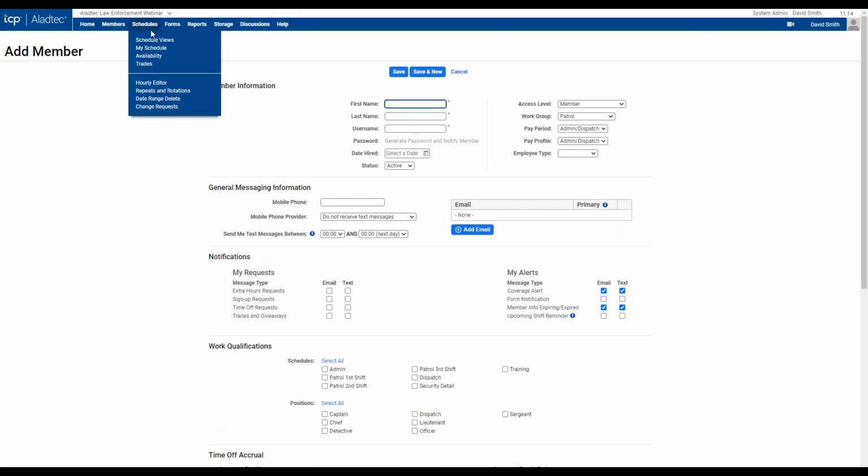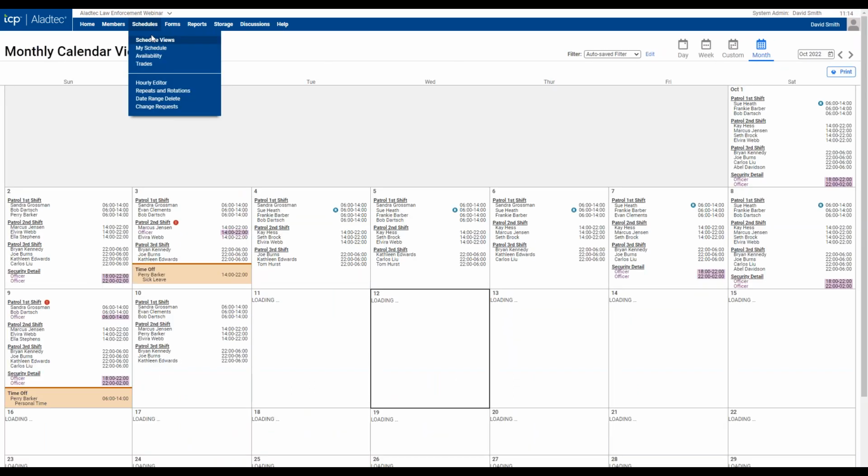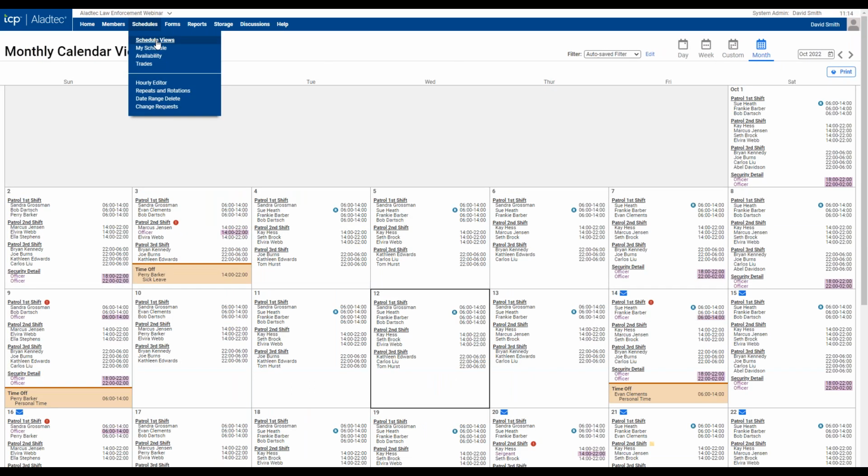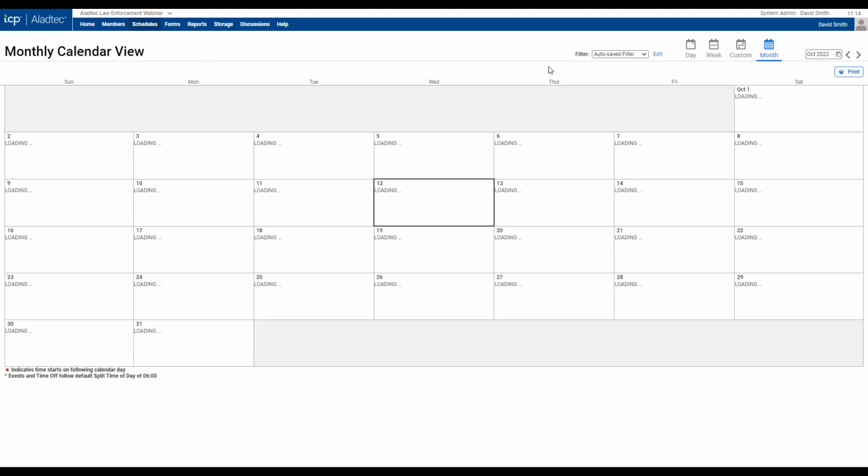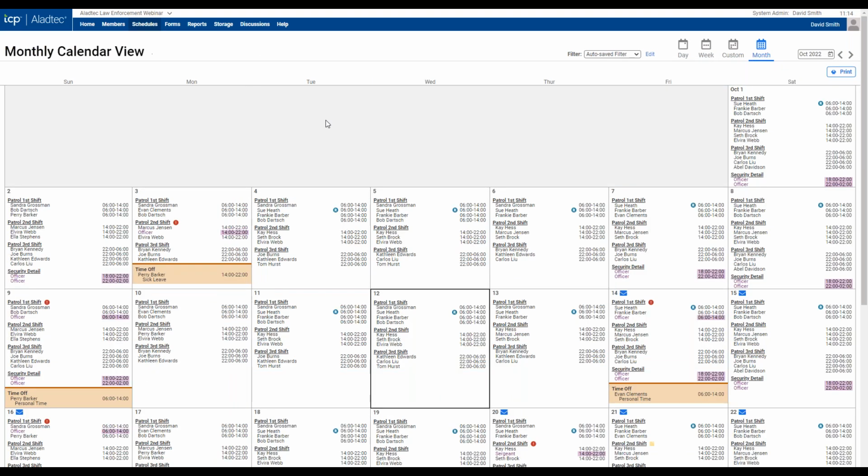Okay, moving on to the schedules. I just wanted to touch on the schedule views here. If you come into the schedule views, there are a lot of different ways to view this information. The monthly calendar view is this one. This is one of my favorites, actually.